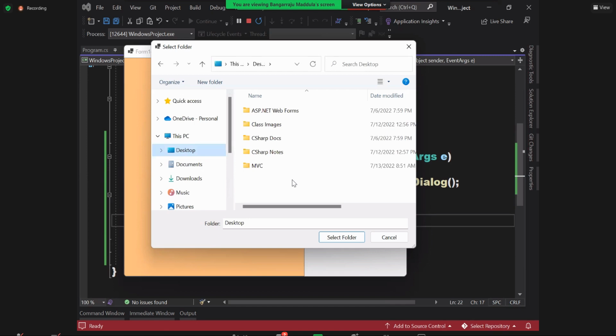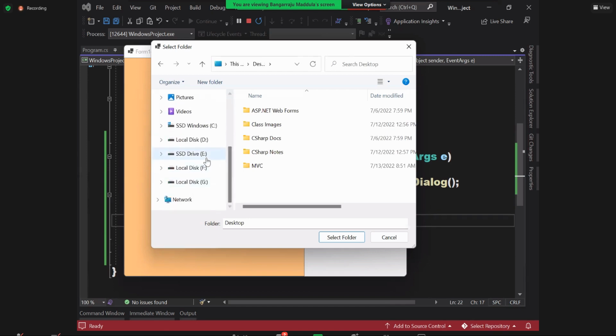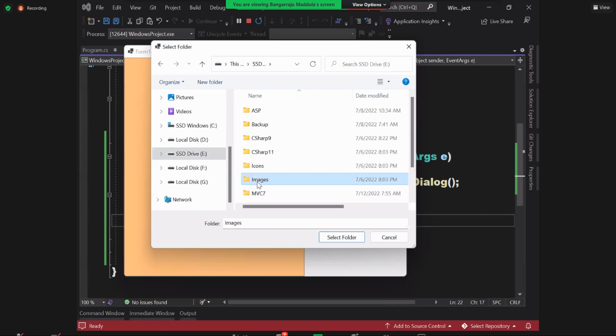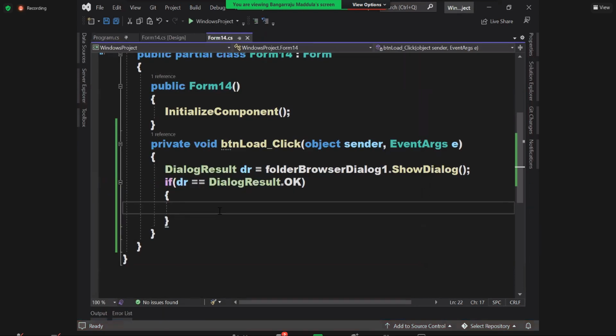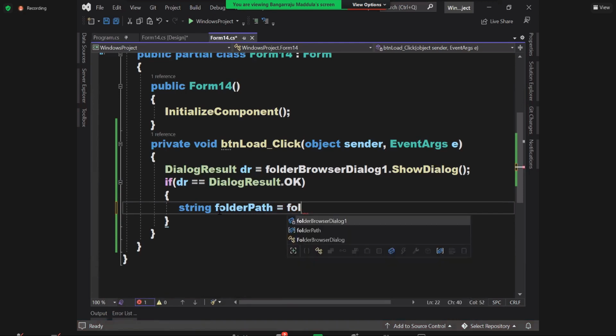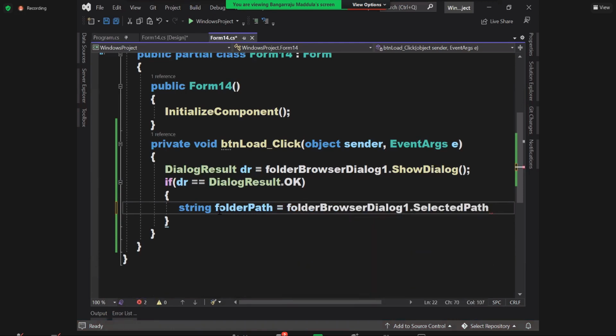Okay. Now, in this, I'm going to select a folder on the E drive, a folder called images, and I'm just going to select. Now, immediately it returns you the path of the folder. How to capture it? String folderPath equals folderBrowserDialog1.SelectedPath. Yesterday, FileName was the property we had. Today, SelectedPath is the property which is going to return you the path of the folder.